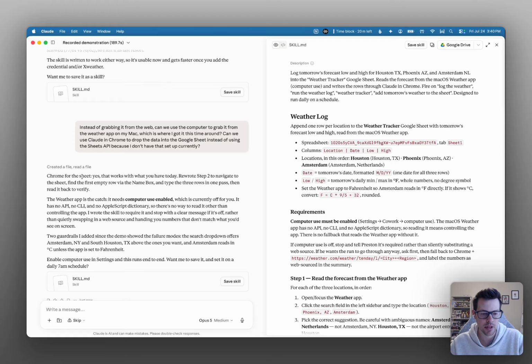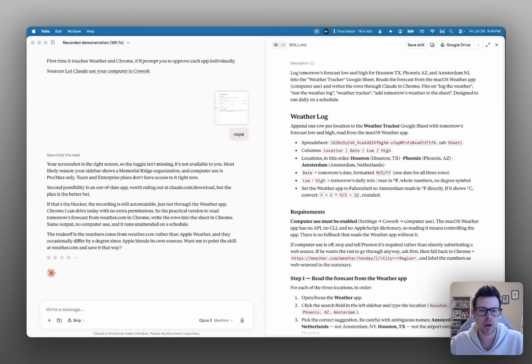Okay, so it rewrote step 2 to use Claude in Chrome for the Google Sheet. Okay, so I have computer use disabled. Well, you learn something new every day. Apparently computer use is not available on the team plan right now, so I can't ask it to do computer use.